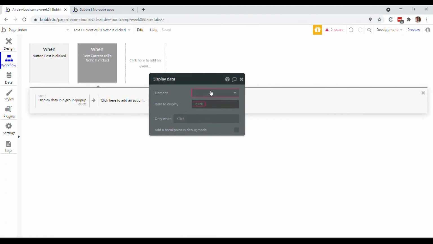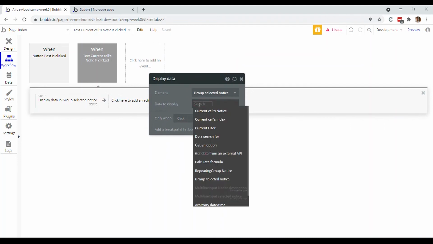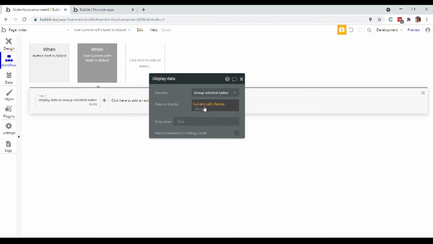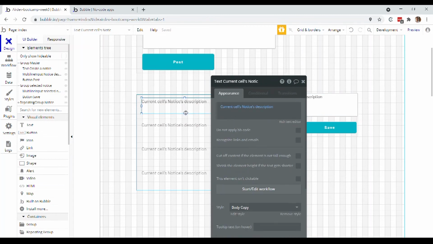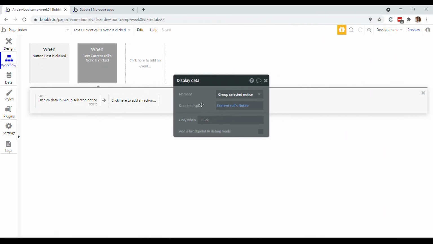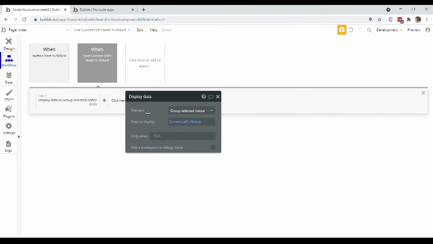So where we're going to display that data is going to be in our group selected notice. And what data are we going to display? Well, of course, we're going to take the current cell's notice. Okay, so notice that I'm using the word notice a lot. Notice that we're clicking the text, right? But because that text is inside of a cell, Bubble is intelligent enough to know that we're actually taking the current cell, the cell in which the text we clicked inhabits or lives, right? We can take the value of that notice and then we can, of course, display it inside of another group.